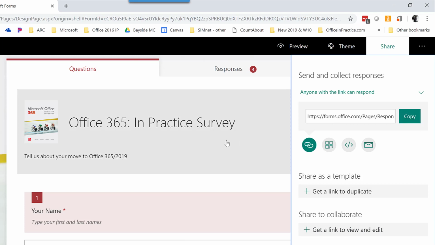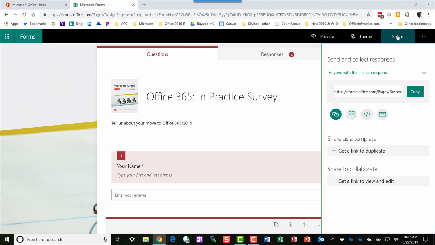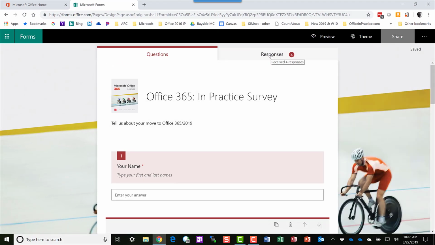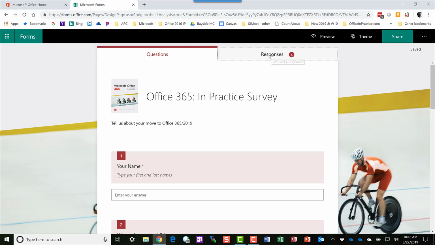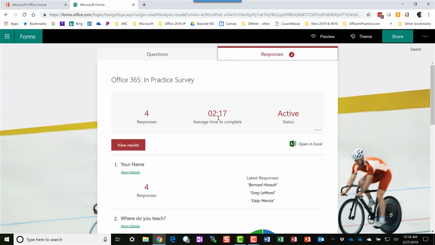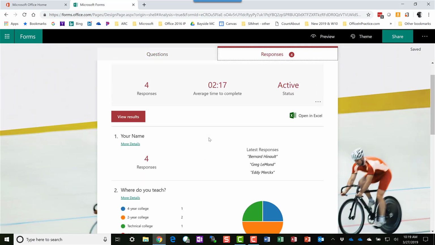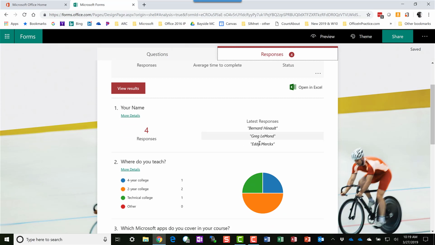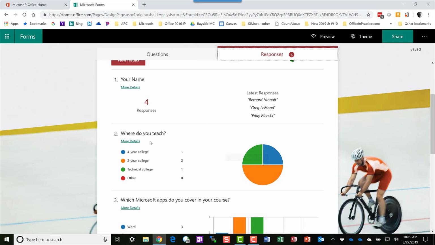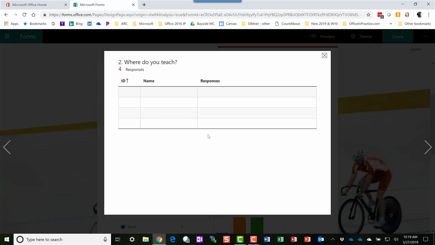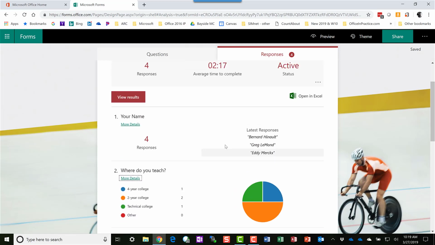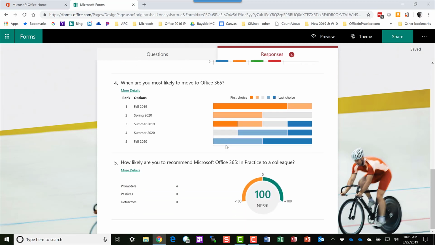After they fill out the survey, go ahead and close that, you have a responses page. So everything is collected right here. So it makes it really, really nice. These are the number of responses so far that I have, and it gives details about each question. I can click and see more details if I want about each question. These are all the different questions and all the details.